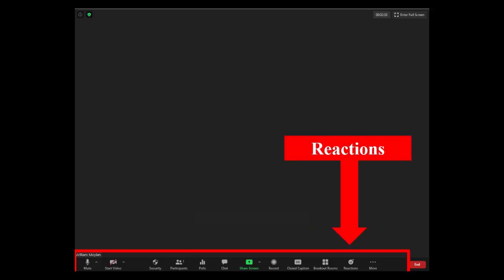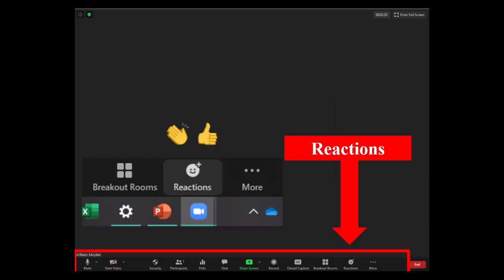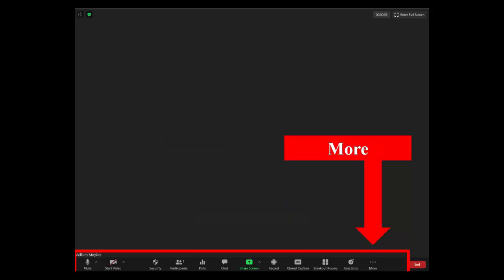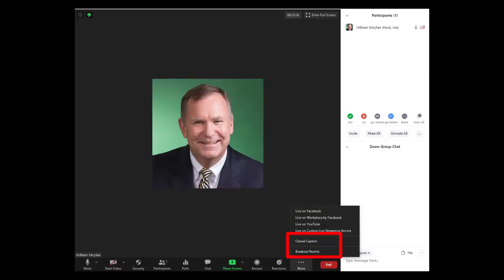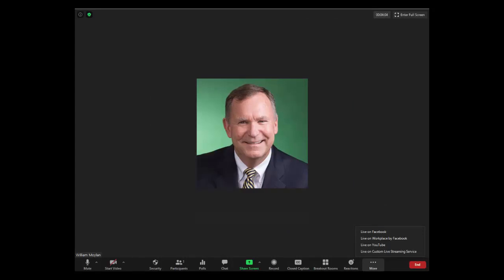Reactions, this is just where you get quick feedback, thumbs up, claps, things like that. More, if you've got participants open and or chat open, some of those other buttons won't show, so you might see those. But if you've got chat closed, if you've got participants closed, all you'll get in that more are being live on one of these things, which you're probably not doing, but that's what is there.